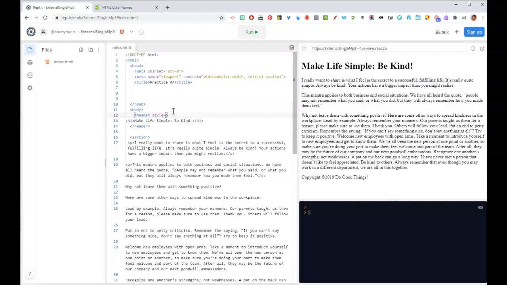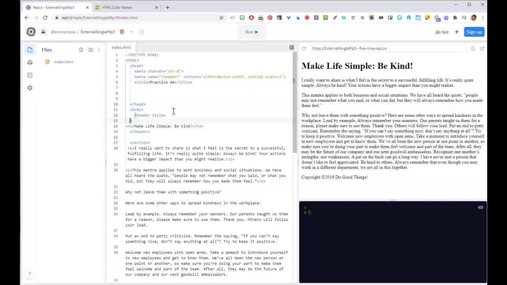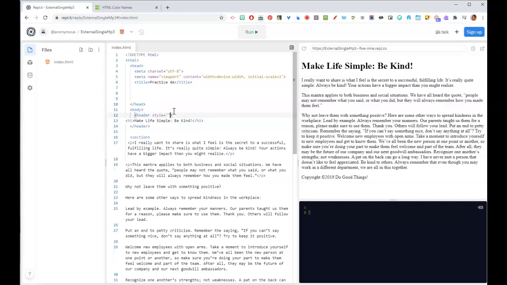The style attribute is style equals, and then it will be in quotation marks. Oops, I'm way down on another line somehow. And then inside here, you put property, colon, value, semicolon. So for instance, if I wanted the background color as my property and the value as yellow, then I do it this way. Property, background color, colon, yellow, semicolon. It doesn't matter if you space after that or not. And then that will be yellow.